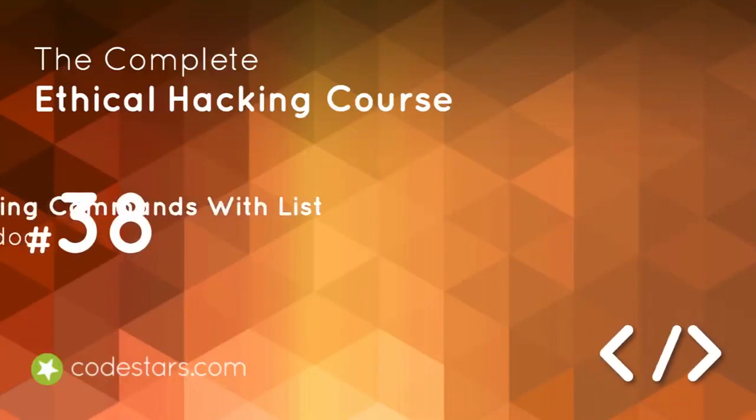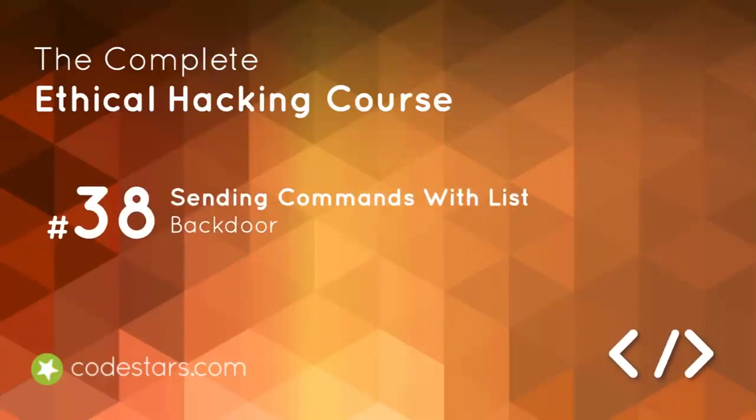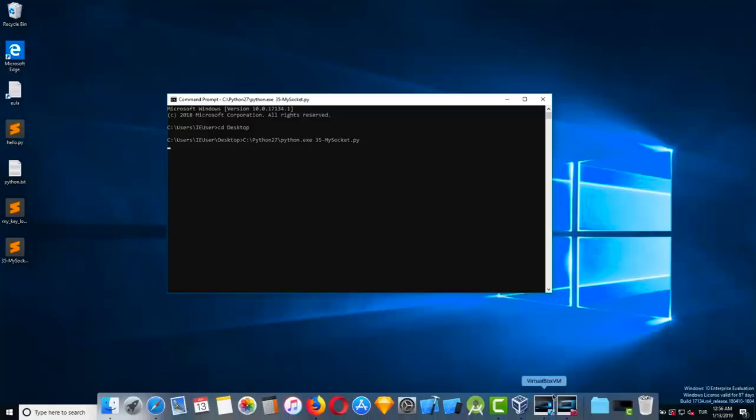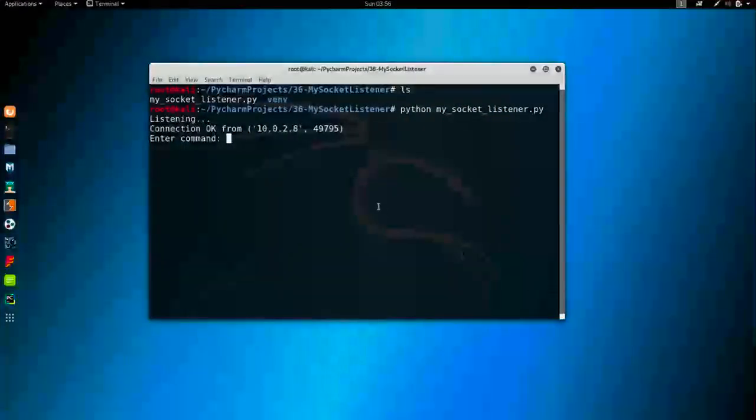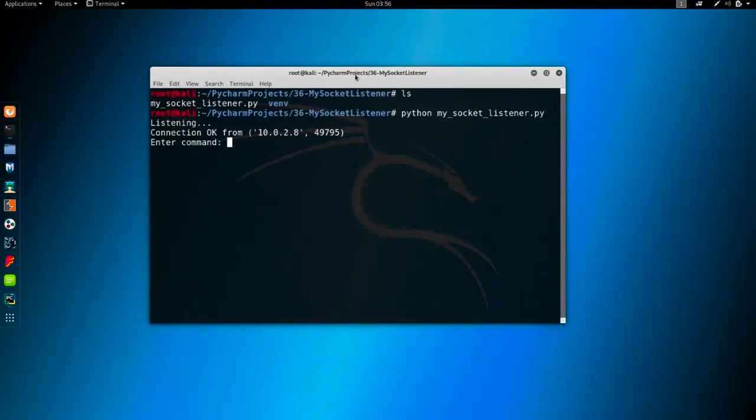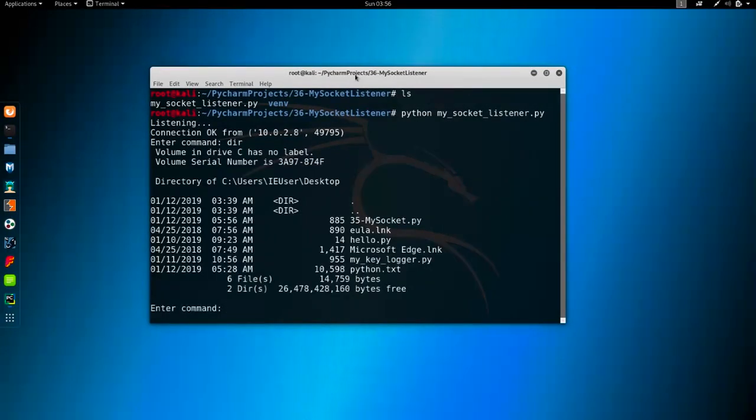Hi, within this lecture, we're going to reconsider how we send our commands to be executed in Windows. Right now, I actually have a working backdoor, right? So I can run dir and I can see the results. But I have some issues. Maybe I want to change directory.